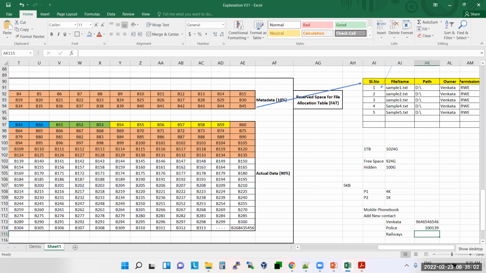I mean, that is incorrect data. So if you call police also, it will not go. If you call railways also, it will not go. Correct? Yes, sir. It means merging of two different data here. That is the reason.